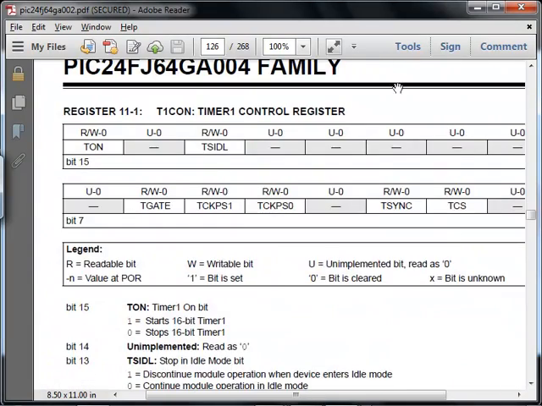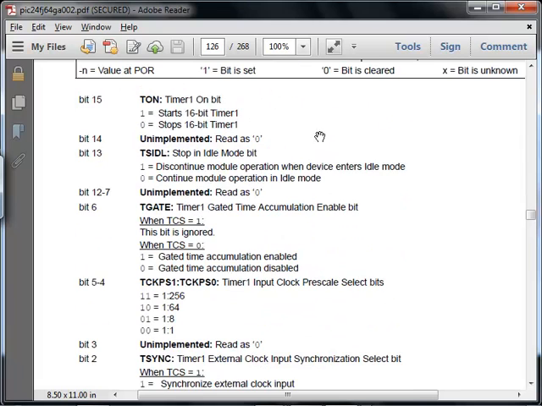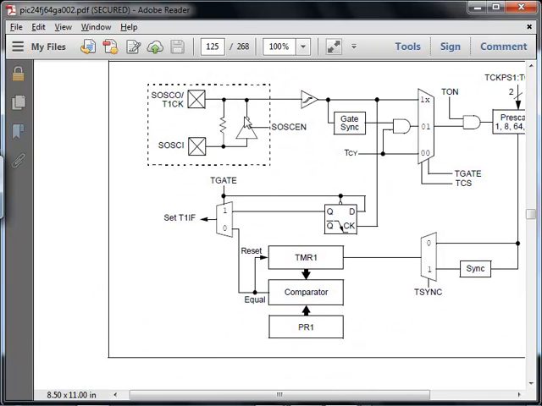Well, the next page has the bits and it says when TCS is 1, your external clock from the T1CK pin on the rising edge is going to cause TMR to go up. And if you read the manual carefully, it's going to tell you, and I think I did mention that in class too, that on the rising edge of the signal, TMR is going to count. On the falling edge, T1IF is going to act.